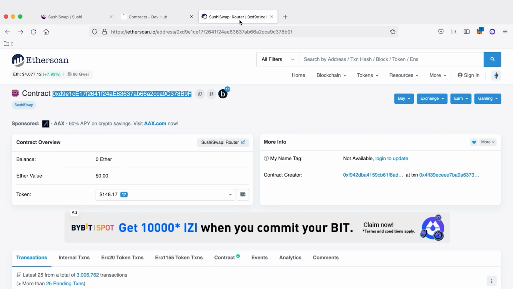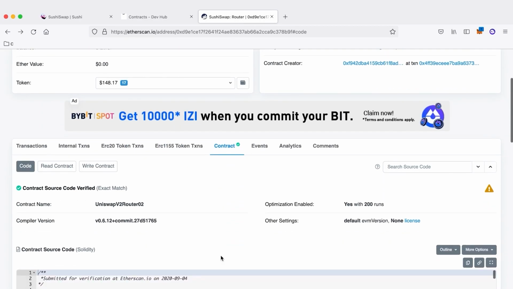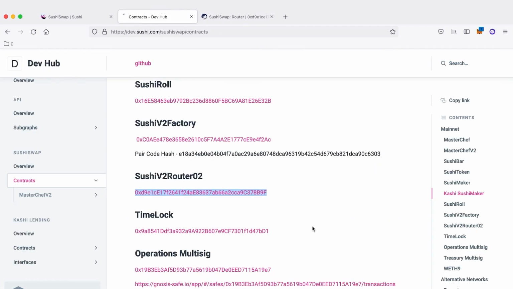So I guess that's where you will go in the contract tab, the one below, and you'll see the name of the contract, right? That's, I guess, the last piece of verification you can do without any technical understanding. Is it called the same name in here as the name in the documentation? And in this case, it is. It's actually called Uniswap V2 Router 02. So let's go on the docs and see what they called it. Well, they called it Sushi V2 Router 02.